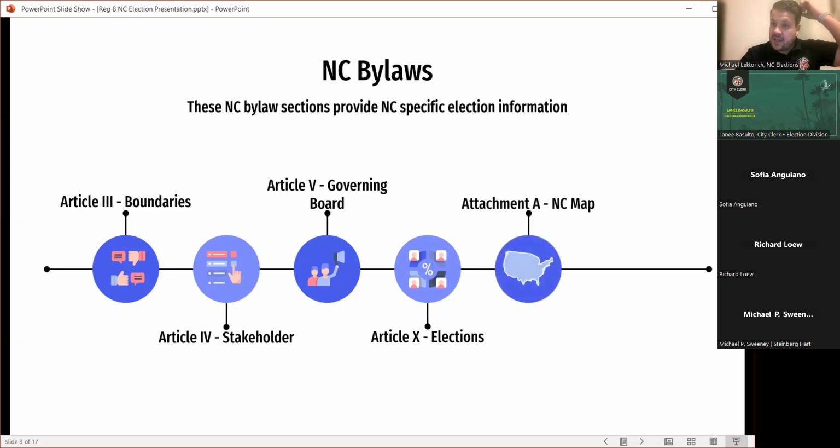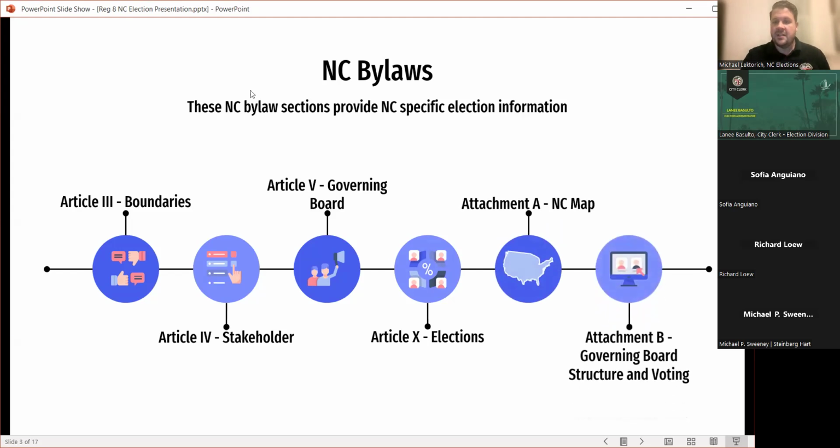Then we go to Attachment A, which is a visual of Article 3. So it has the NC map. Then we have Attachment B, which our office refers to quite often, which details the governing board structure and the voting model, candidate and voter requirements. So it will list out every seat that's on that board, how that person is elected, selected, or appointed. Then it will have the candidate qualifications and then the voter qualifications for every seat.